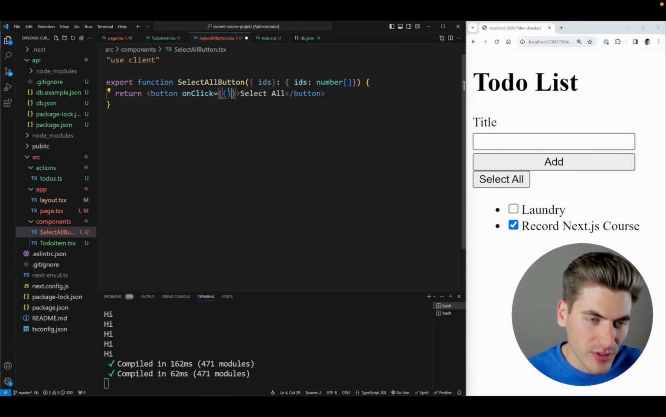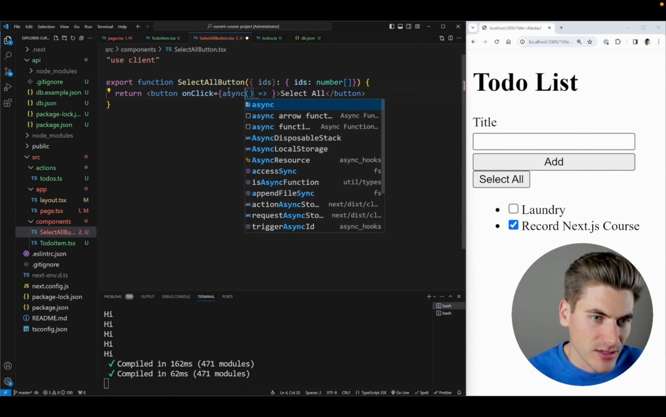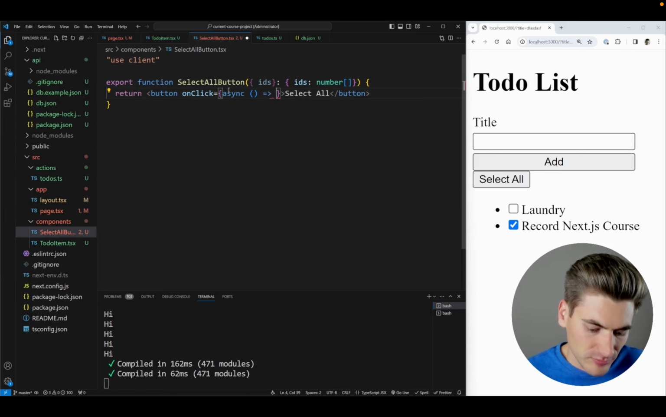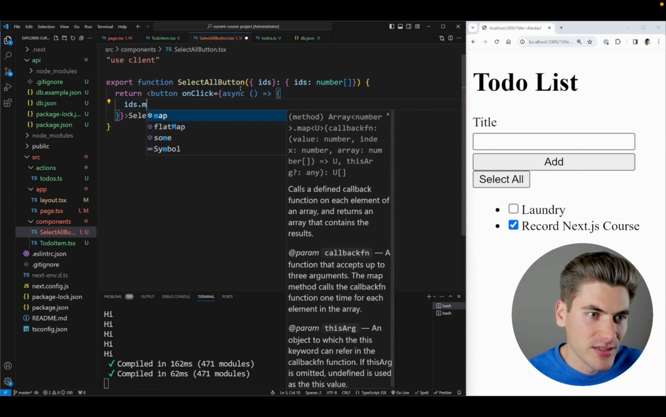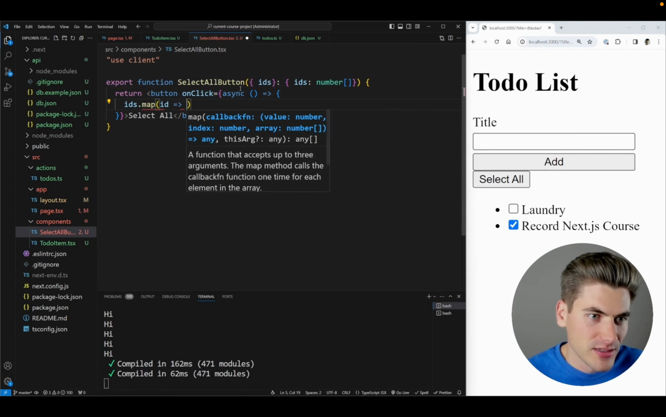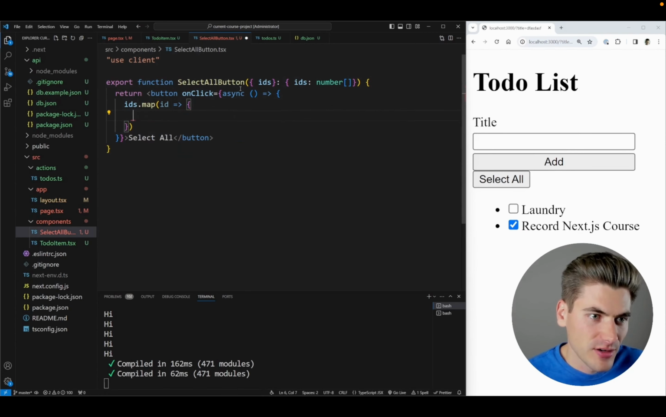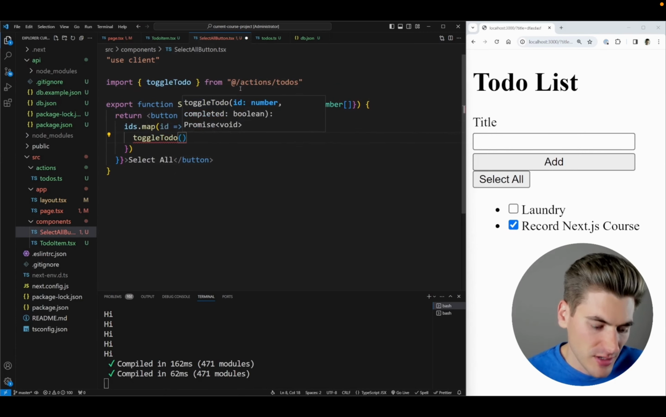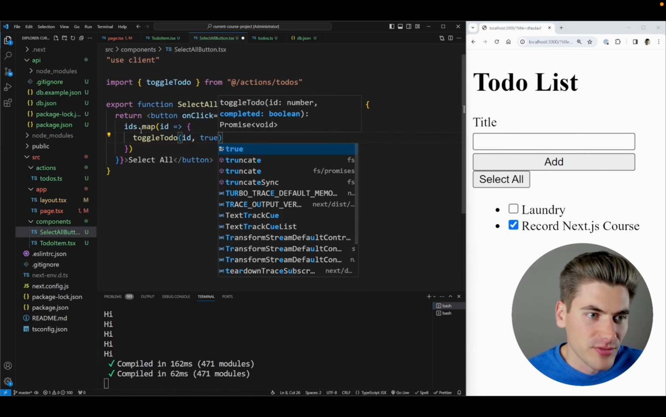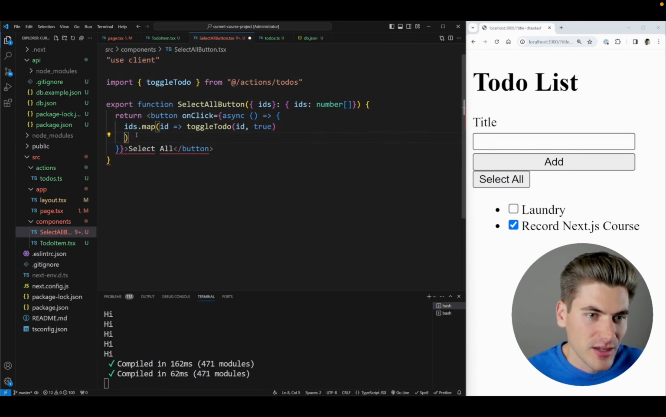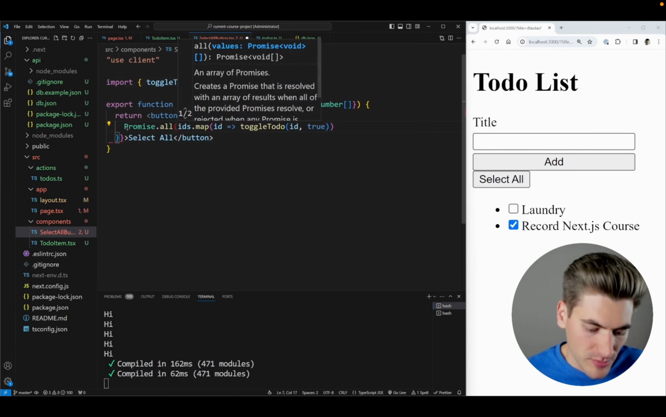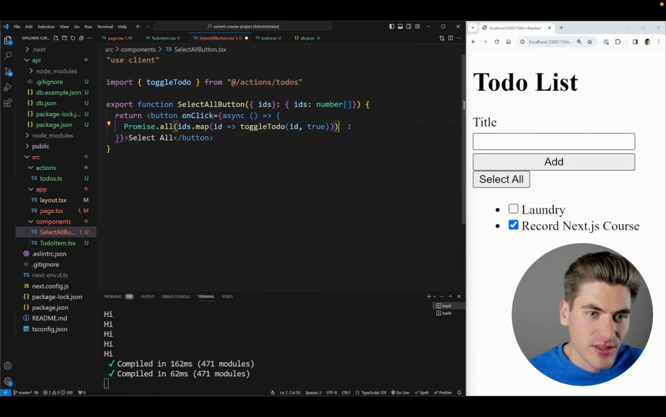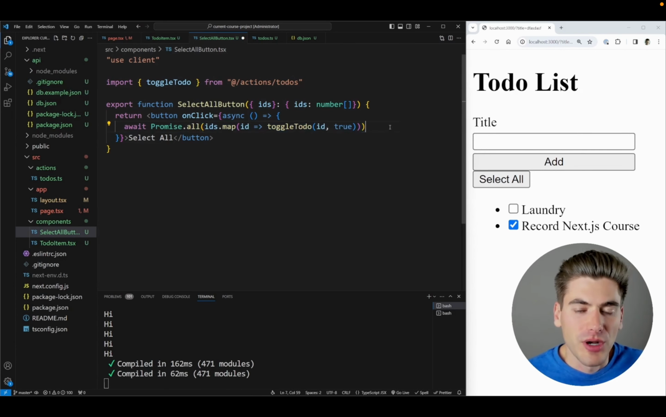And on click, all I want to do is use this as an async function. And I just want to call something for each one of these individual IDs. So we'll say IDs.map, and for each ID, I want to call its toggle to do function, and I want to toggle the ID to be true, just like that. I can return this value, and then I can put this inside of a Promise.all, so we can essentially just await all of these different things to happen before we do anything else, just like that. So this is going to wait for all those promises to resolve.